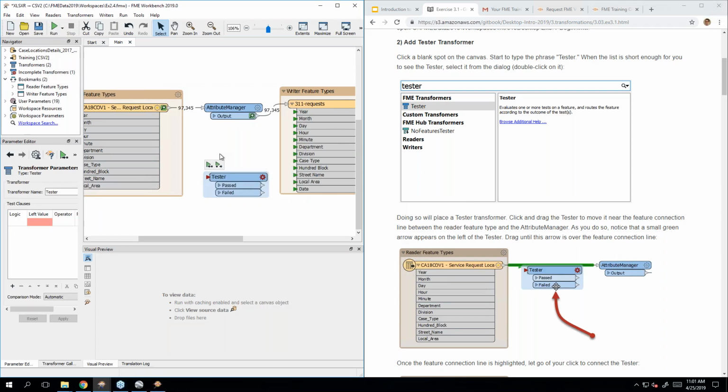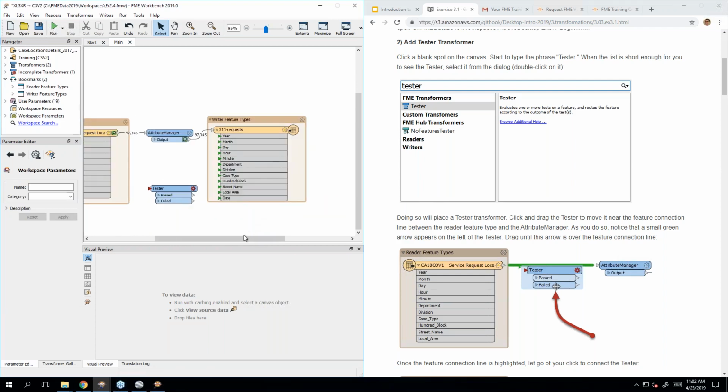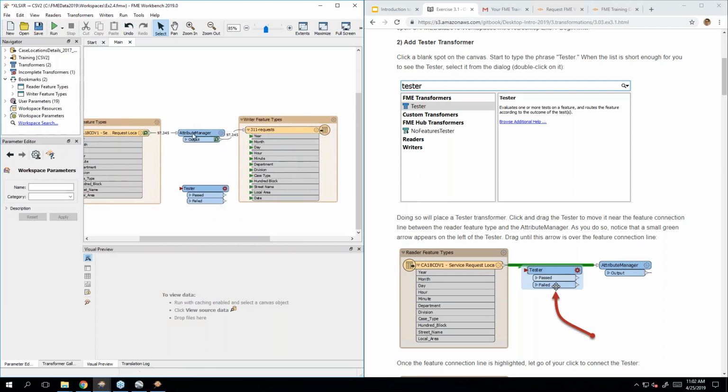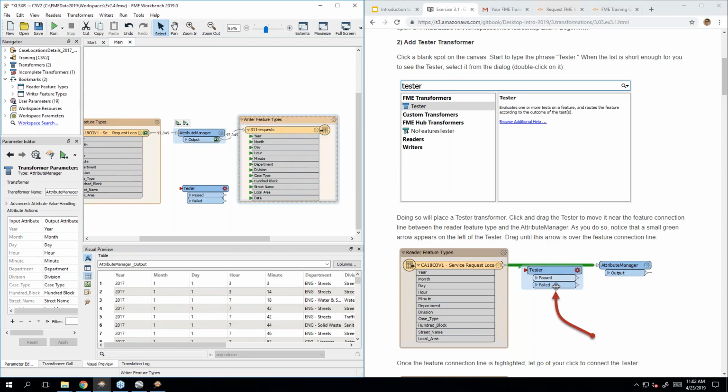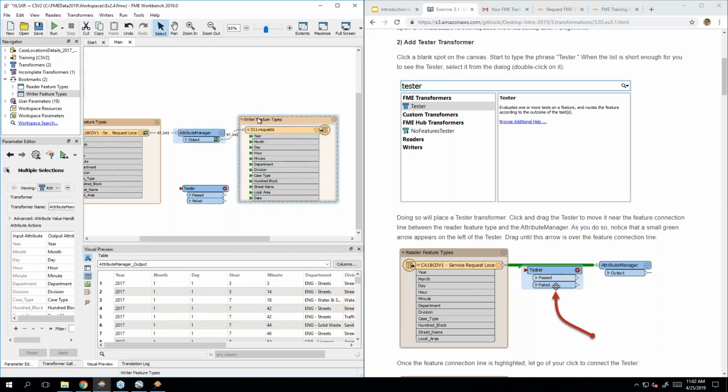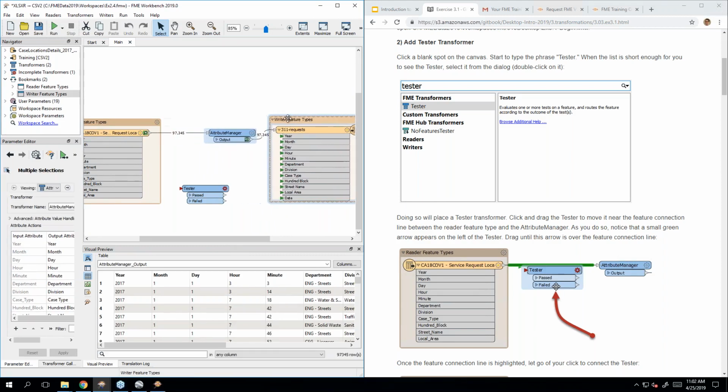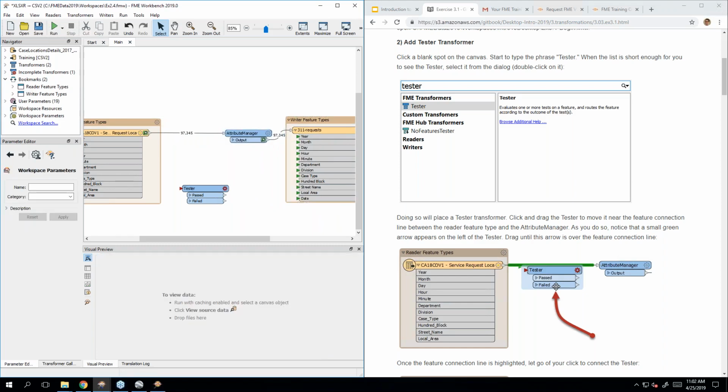What we want to do is actually test our features before they go into the Attribute Manager. If you're doing filtering like this, where you're removing objects, obviously you want to do that earlier on in the workspace, get them out of there so you're not doing unnecessary work. So we want to add that before Attribute Manager. In order to do that, I'm going to move some objects around a little bit so I have more room to work with. I'm going to click my Attribute Manager, control click my writer feature types bookmark so I have both of them selected, and move them over to the right to make room for my tester.